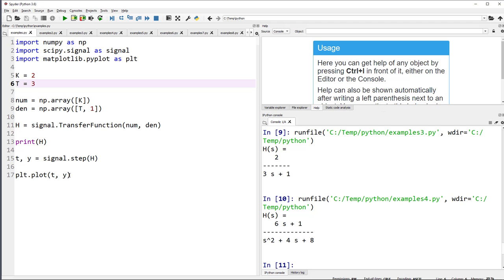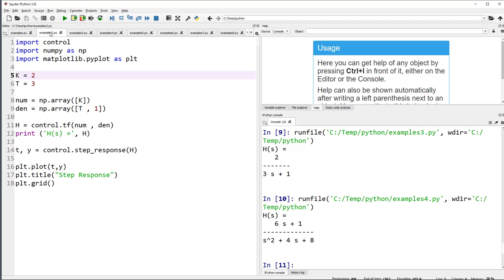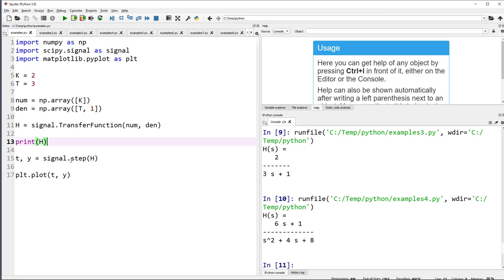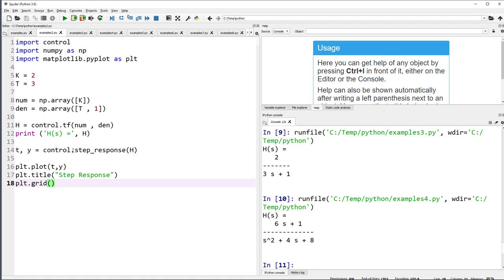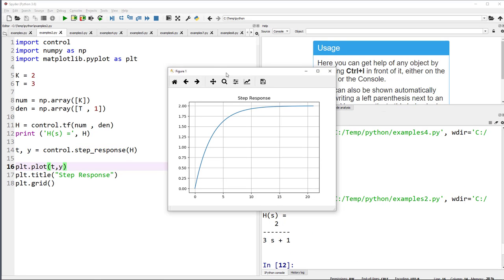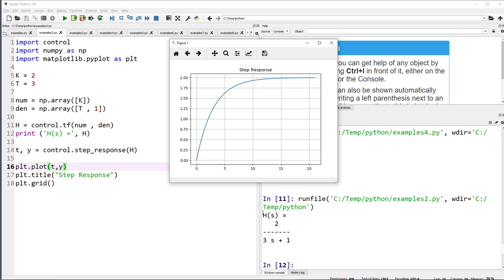So here you see the previous example where we used SciPy. And here you see the similar example using this Python Control Systems library. The only difference is that we use the TF function instead, and instead of signal.step, we use the control.step_response function, which is part of this control library. So let's just run this application, clicking the run button. And as you see, the transfer function has been created, and I'm just printing it to the console window like this. And also here you see the step response.